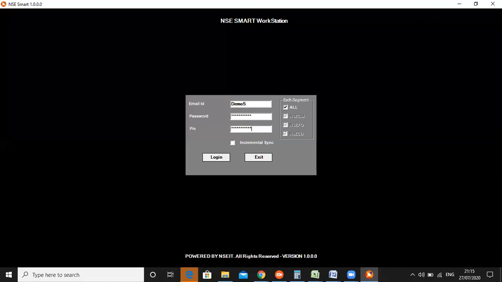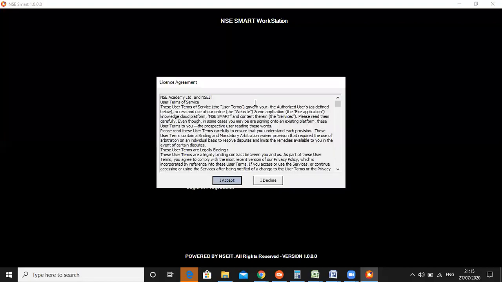So this is the login screen. So here you have to enter the email ID, password and PIN. Then you have to click on the login button. So after clicking on the login button, this terms and condition page would come. Here you have to click on I accept.